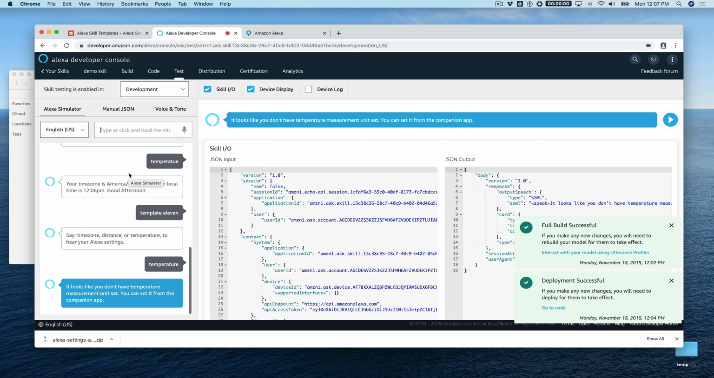All right. Open template 11. Say, time zone, distance, or temperature to hear your Alexa settings. Temperature. Your temperature measurement unit is Celsius. Okay, so you can see when I'm using an actual device, I get that information back. So that is it for this template walkthrough.